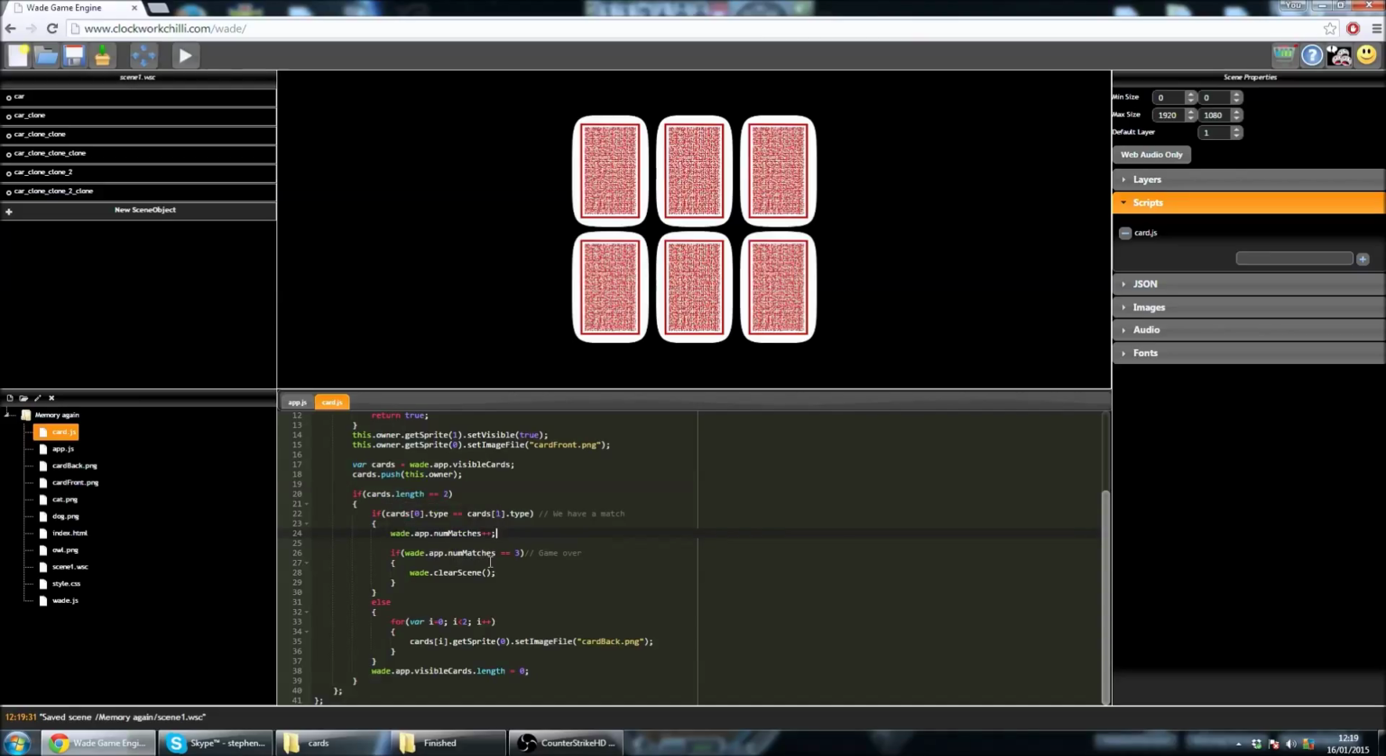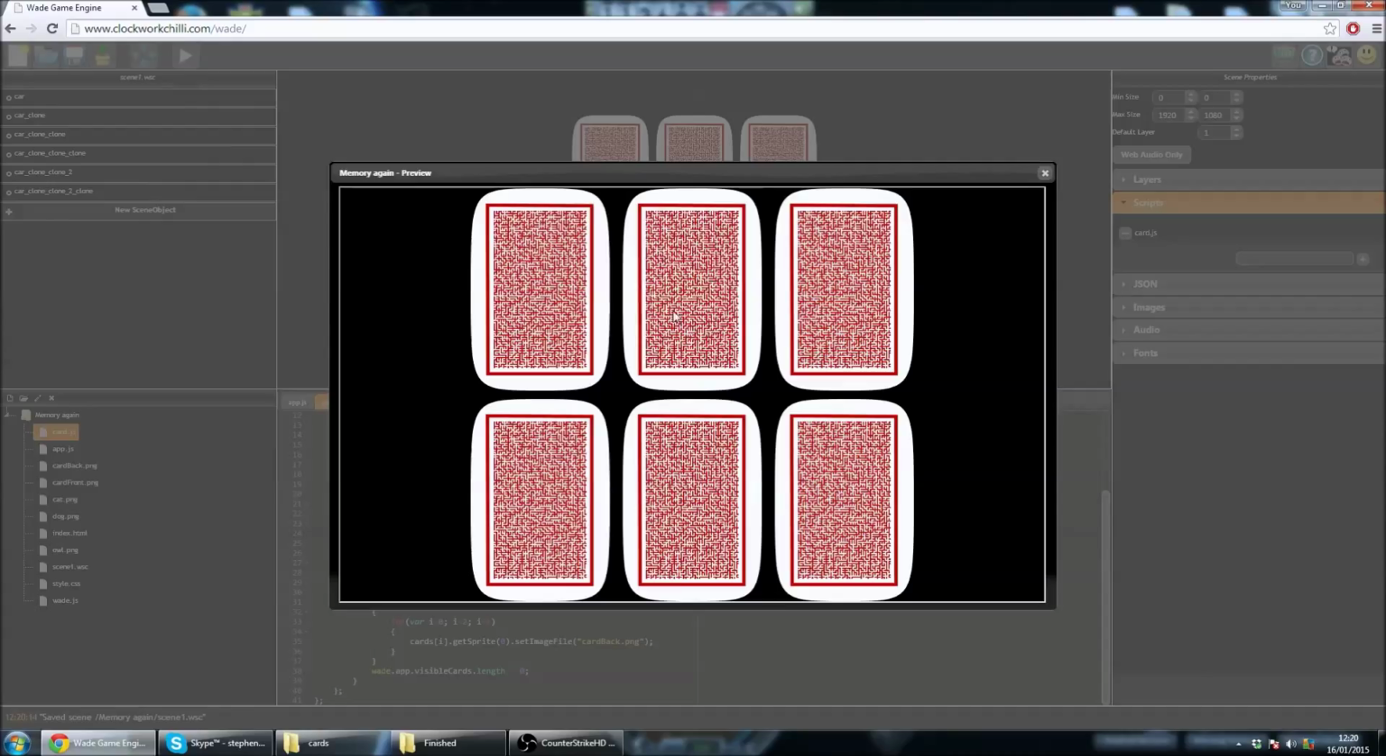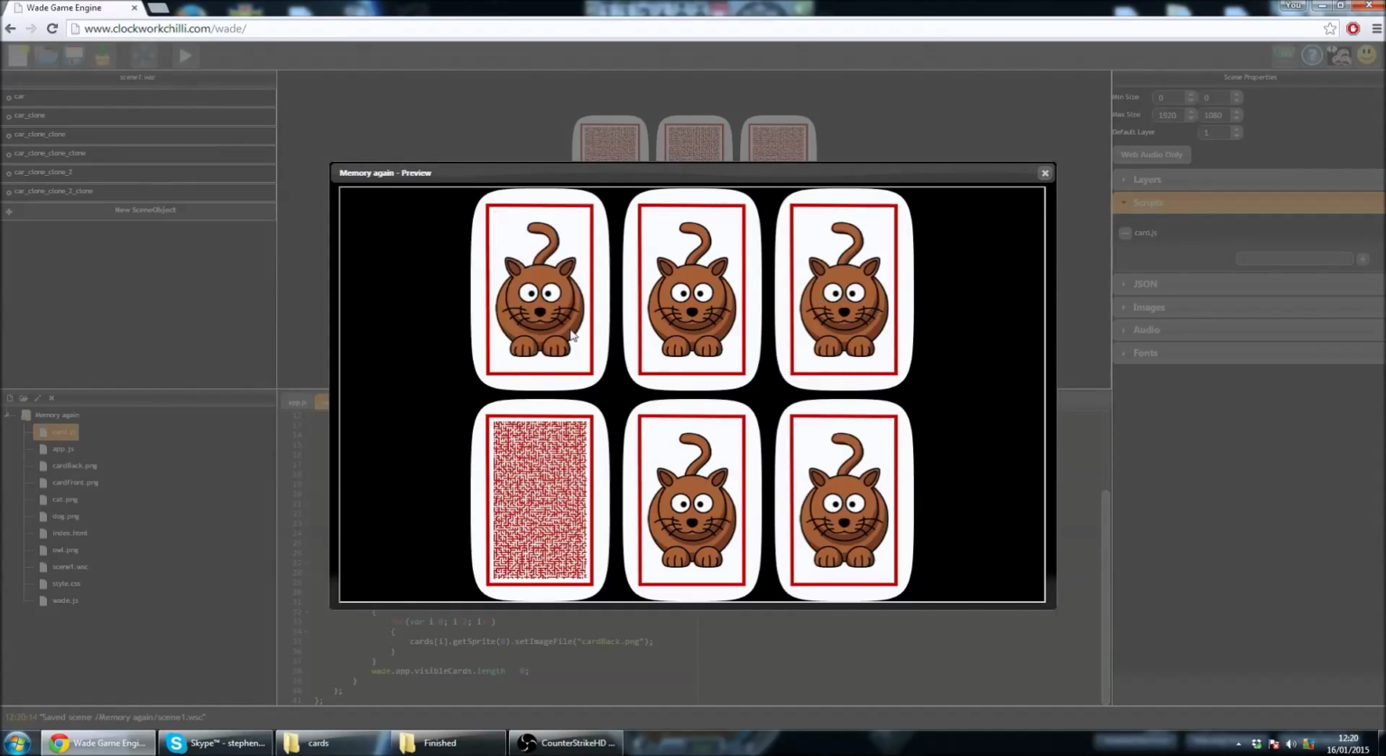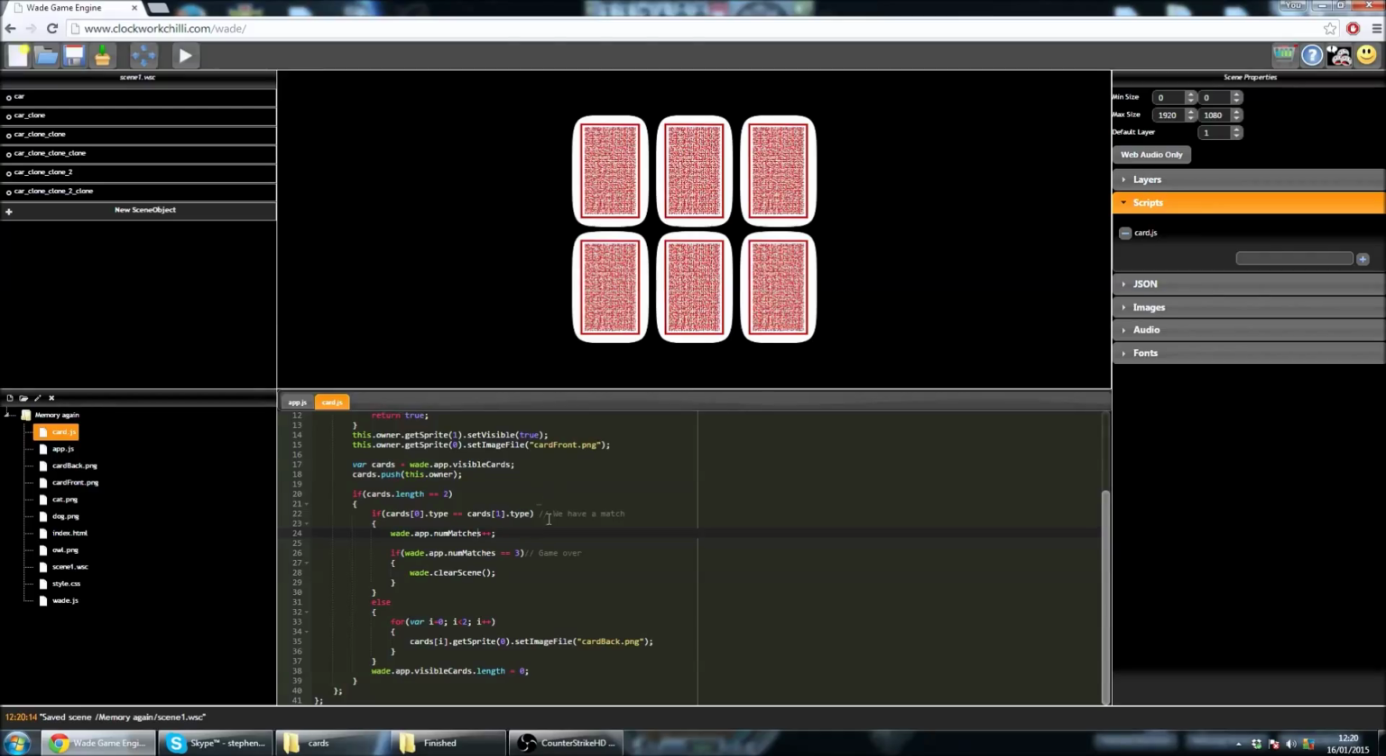So, if that is true, if there are no matches, we turn everything back around. So, that doesn't look right, does it? Because as soon as we select our second card, it's not working. Actually, I do think that Wade numMatches might actually be the cause of this. We'll see. We'll run it. Yes, it was. So now, our two cats are facing us. They will stay facing us. And if we get all 6, the scene is cleared because we have completed the game. Excellent. So this code is working as it should.